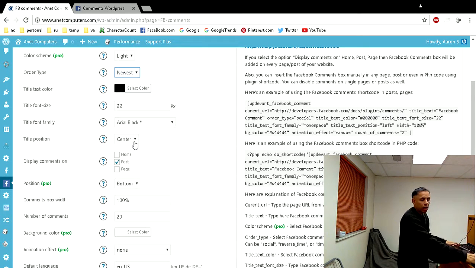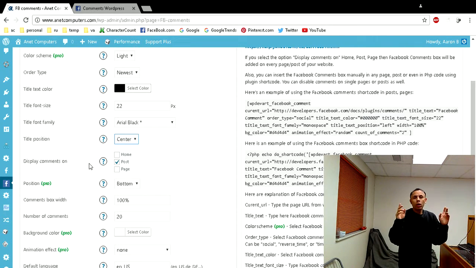Now here's what I thought was second most important, at least to me: Display comments on. When a Facebook user comments on your WordPress blog post, page, or your home page, depending on how you have it set, this is where this enables it.